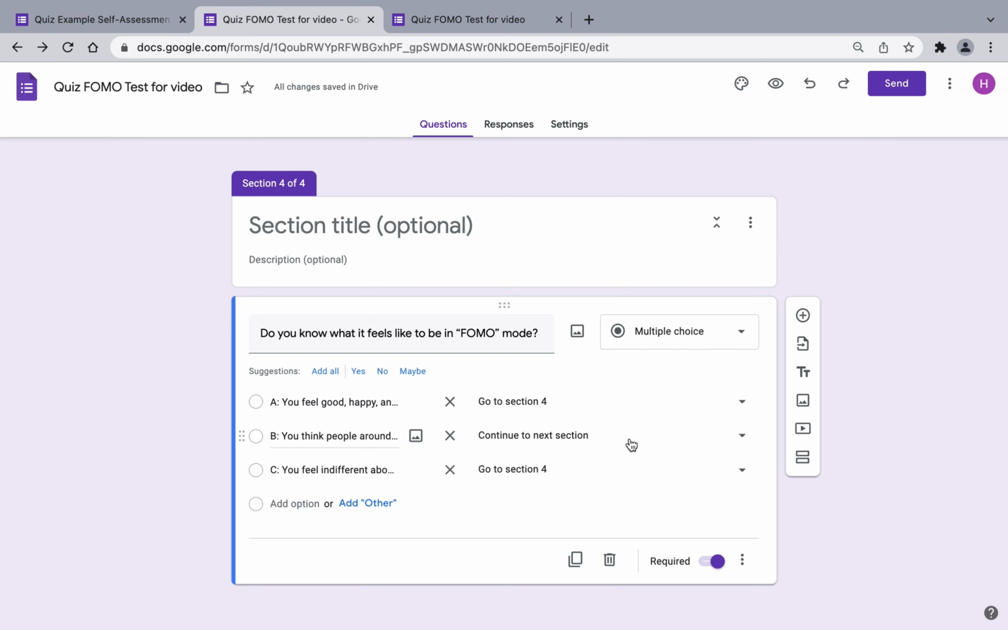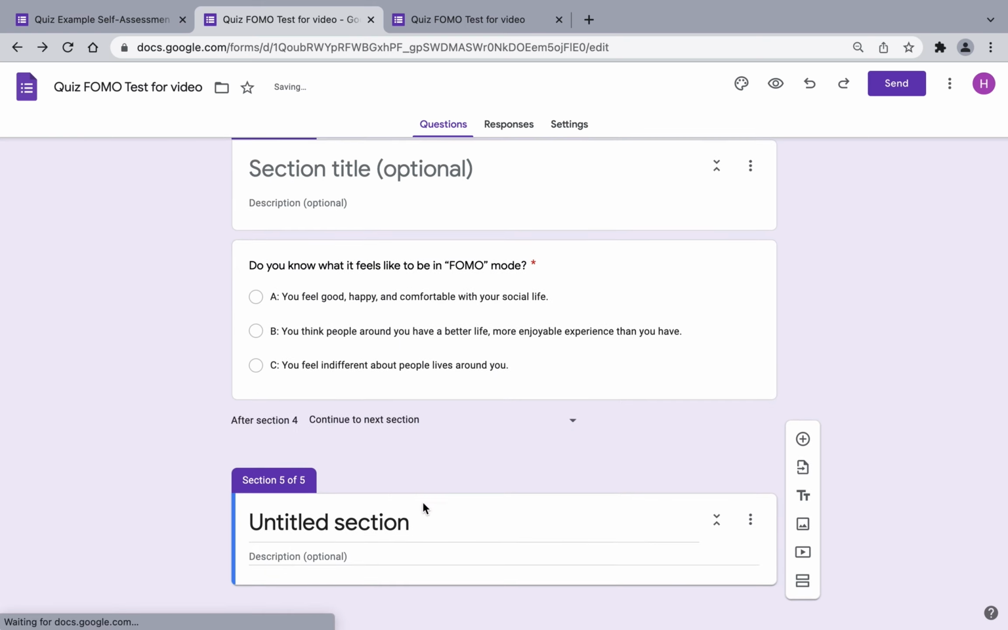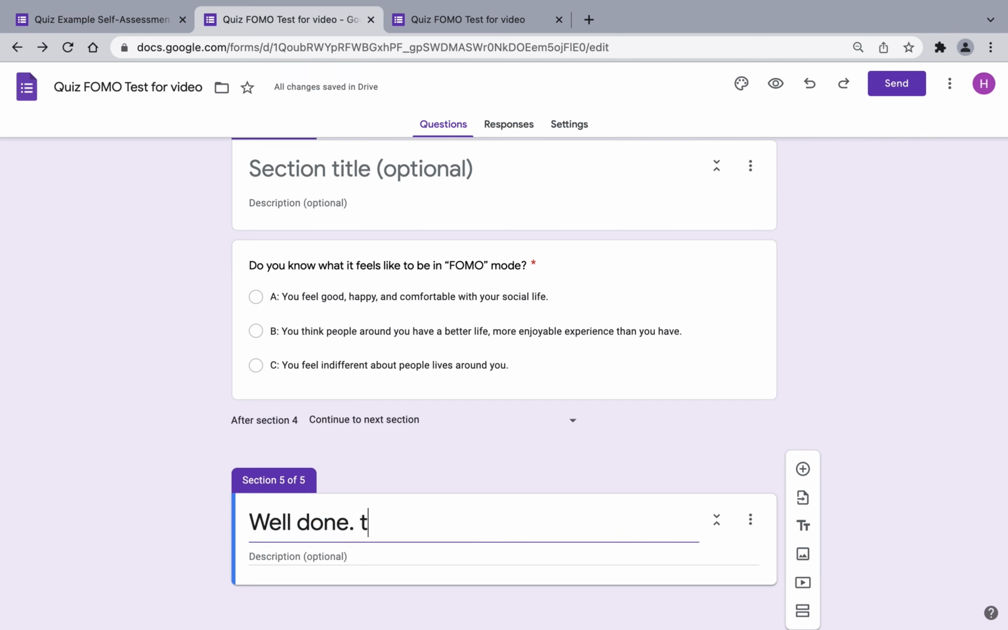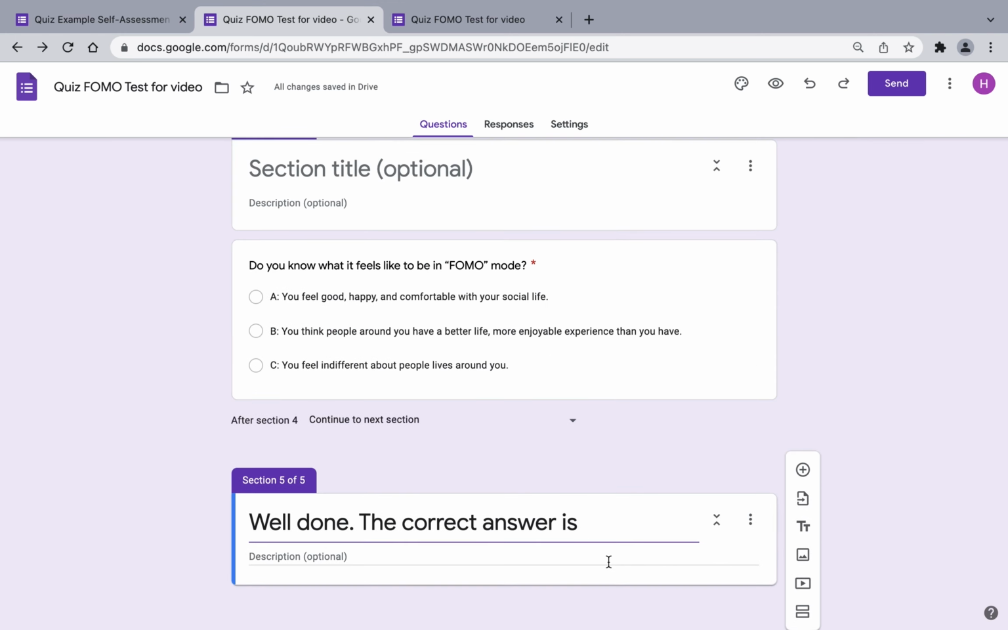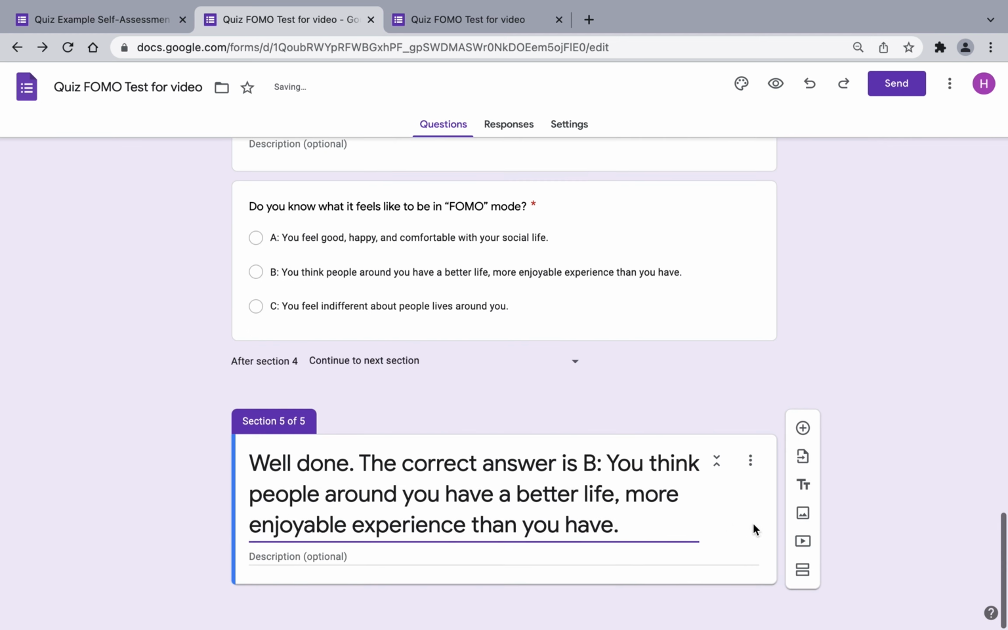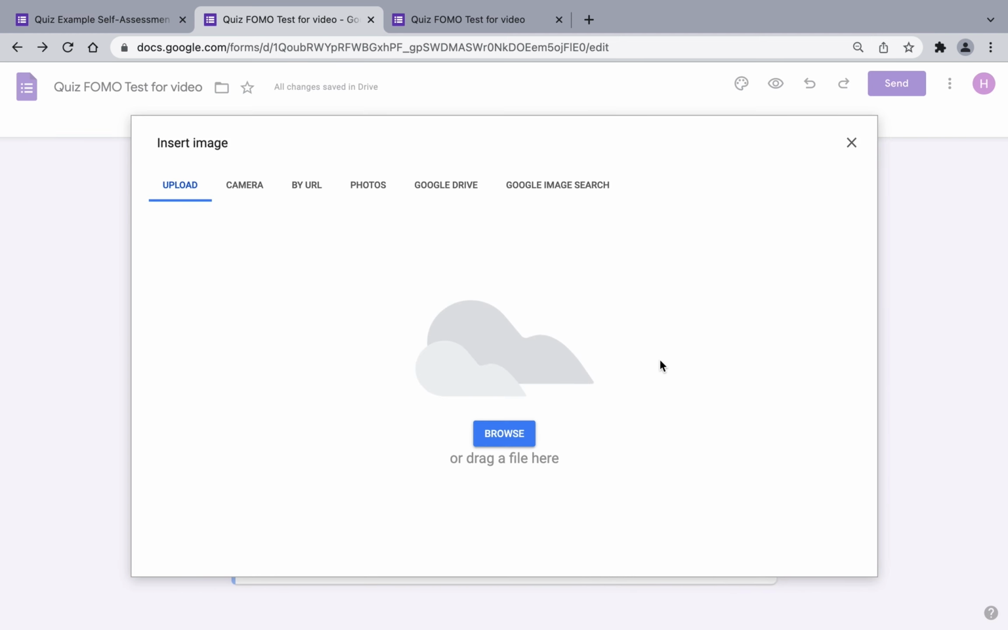So this is a really simple example. After this section, we need to add the correct answer. So add a section, and we need to write here, well done. The correct answer is B. So I'm going to copy the text, copy and paste. And then we need to add the picture on number 3.